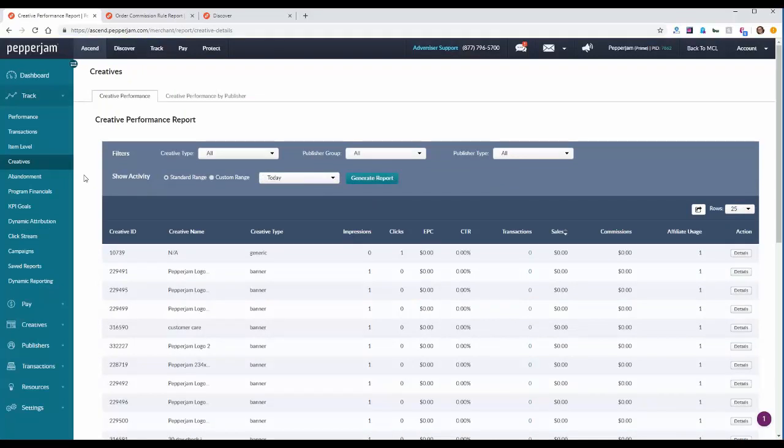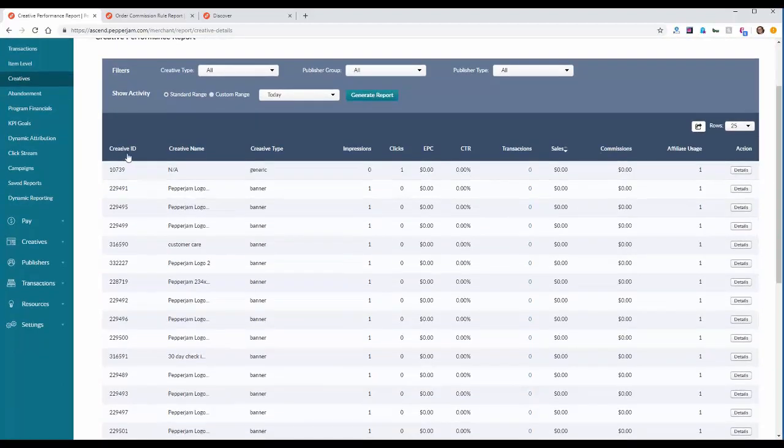Next is the Creatives report. There's 2 tabs here. First is the Creative Performance report. The Creative Performance report shows general performance of all creatives used in your program within the reporting period. Here we have information on the creative ID, the creative name, and the creative type.